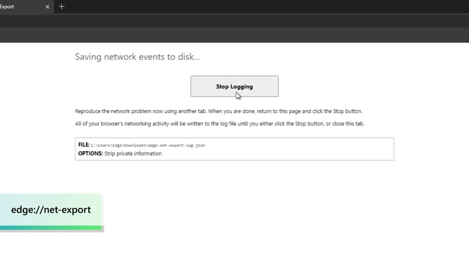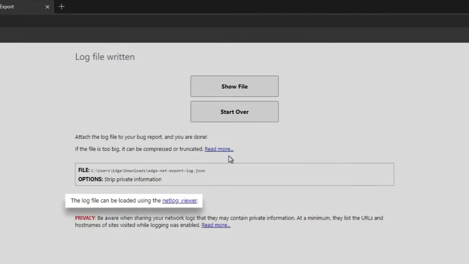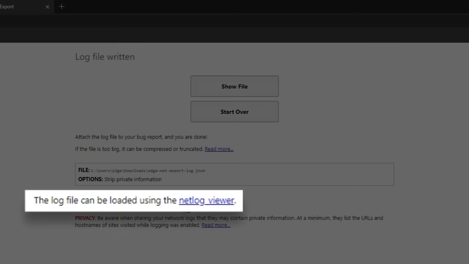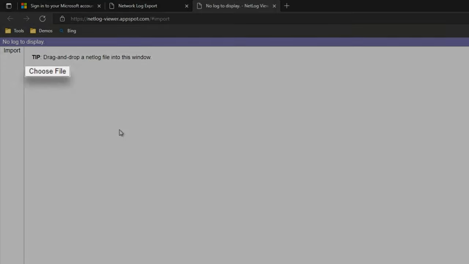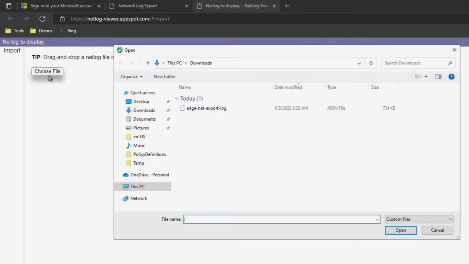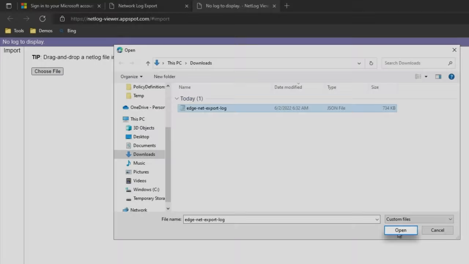We're going to come over here to the Net Export tab, click Stop Logging. And then you see this blue text here for the link to the Netlog viewer. Click on that. This is the Netlog viewer. Go ahead and click File, choose File, choose the file we just created, and click Open.